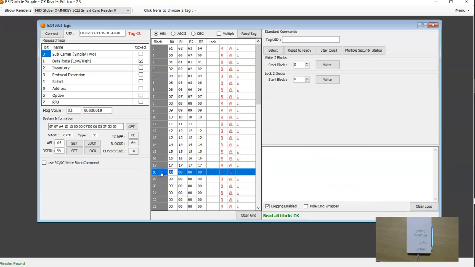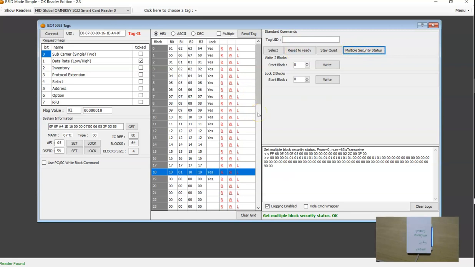Now if you remember, all write operations or any changes to the data must have the option flag set to 1. That is how the tag works. I'm going to change the data of block 18, and before that let me get the status of the lock. If I hit this multiple block security status button, if you have been following my videos on the PN5180, I already mentioned how to use this, so more or less the concept is the same. Now I know that hitting this is a standard command to read only the lock byte of all these 64 blocks.